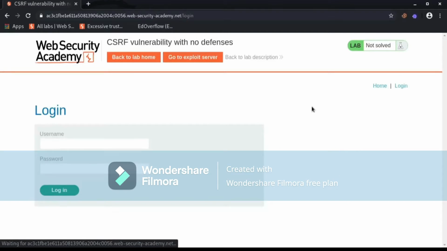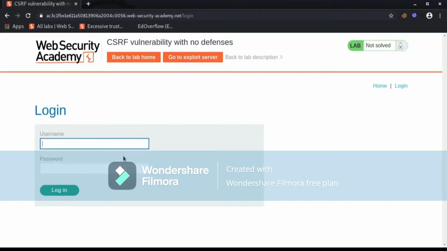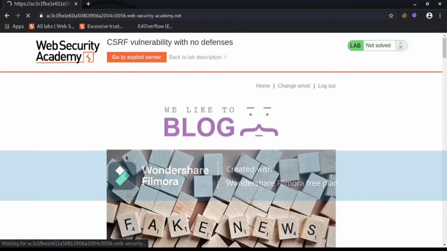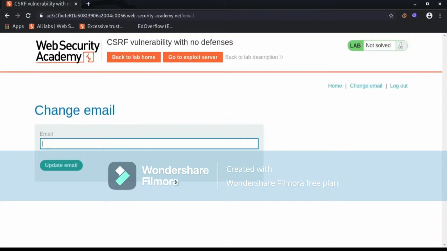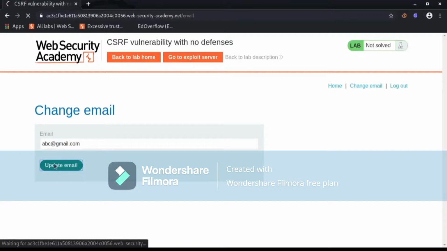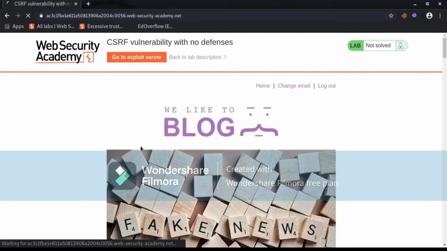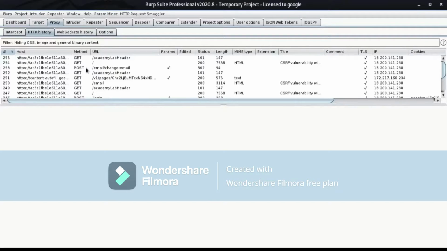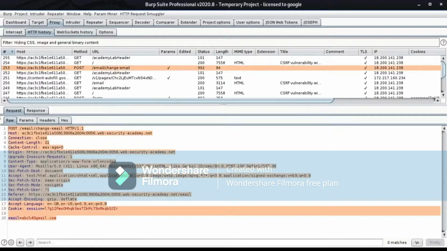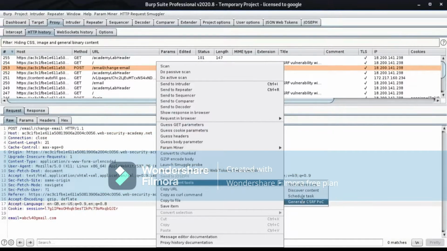Go to login and enter the credentials, then change the email. Enter any email, abc@gmail.com. Then go to Burp Suite, go to proxy and find the change email request, go to raw data and generate the CSRF PoC.